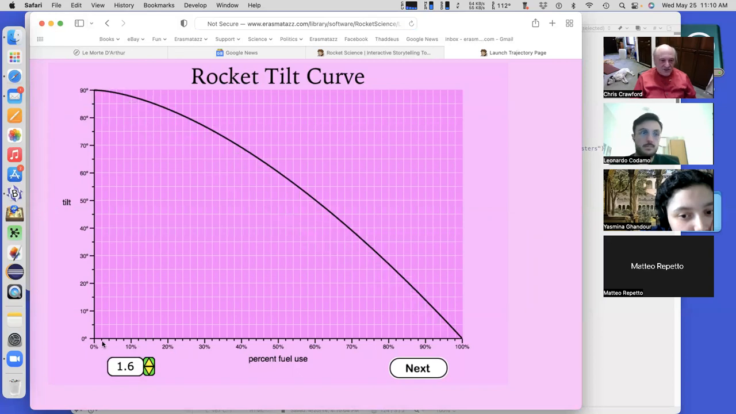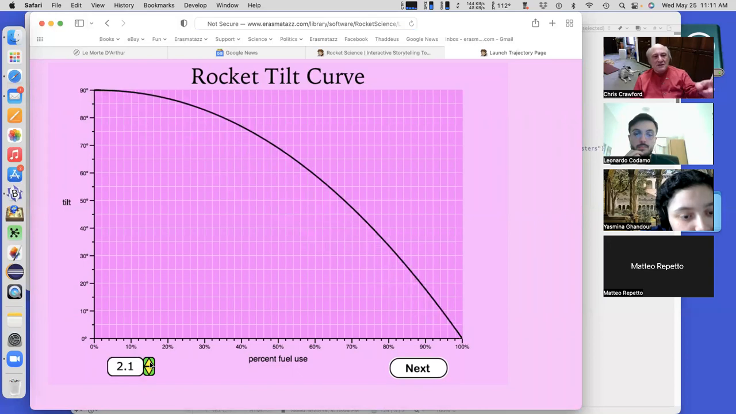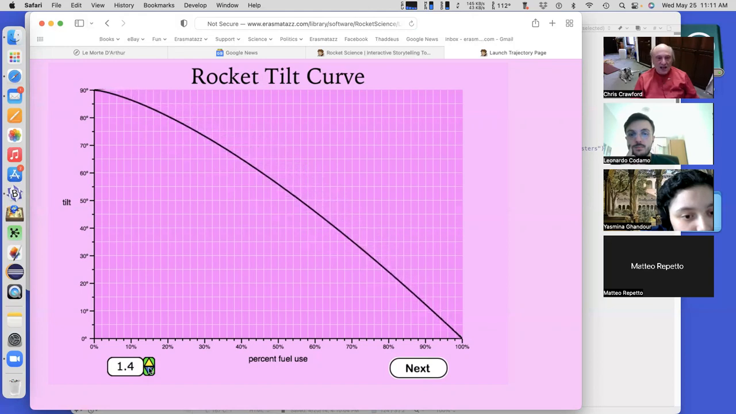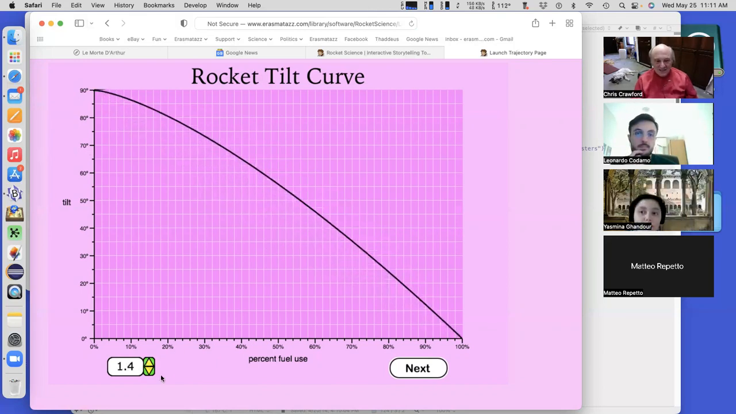And so the idea is, as you use more and more fuel, it starts off going 90 degrees straight up, but then it'll start tilting over. And at the end, when you've used up all your fuel, you've got to be going horizontally so you can orbit the Earth. So when the curve is like this, it goes up further before it starts tilting over. And if you go the other way, it starts tilting very quickly. So this is how quickly you are bending the rocket over. So I will set that to something like this.